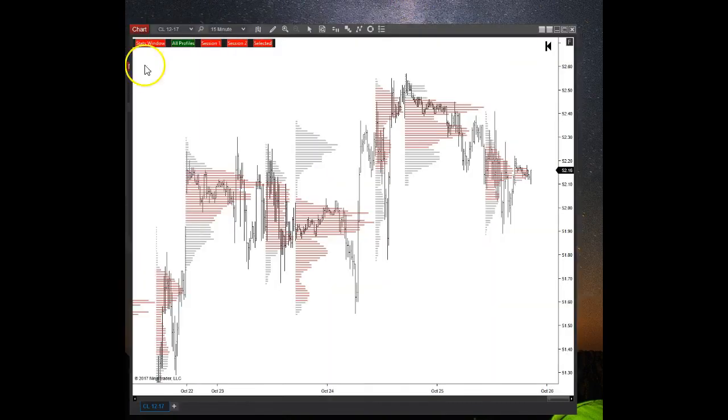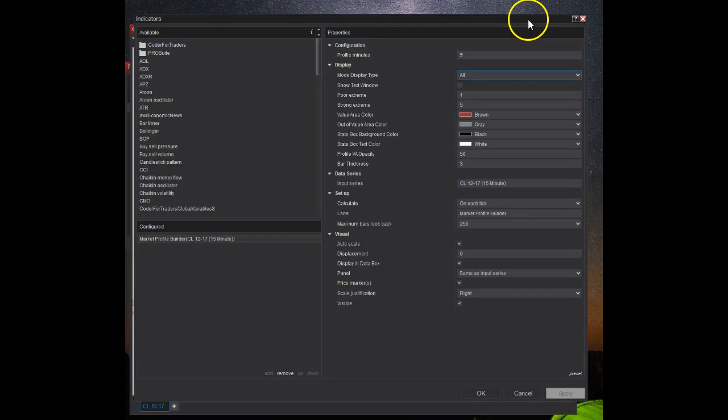Show the text window. This is the text window here. By default, it is set to false. When you open the indicator, it's going to be hidden. But if you check that box, it's going to be showing as soon as you load the indicator by default.